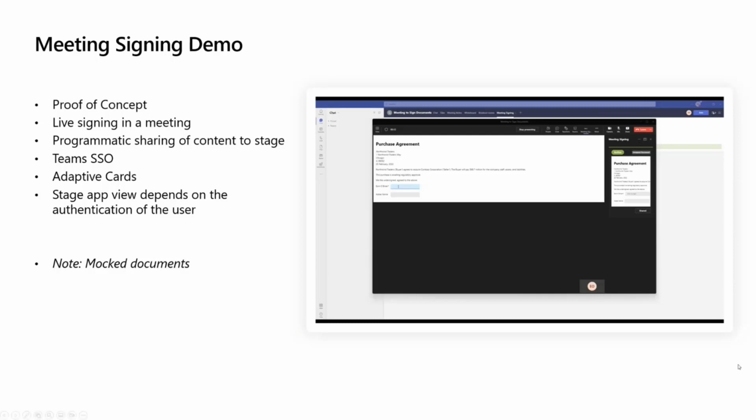So yes, as Bhavya was talking about, we were creating a proof of concept to showcase this new programmatic share-to-stage API. So it's a simple application that allows you to share a document in a meeting, and have members of that meeting sign the document at the same time. And it's a React application that calls a .NET API.